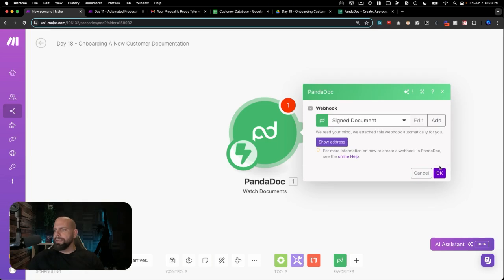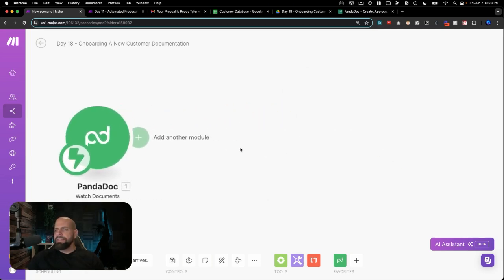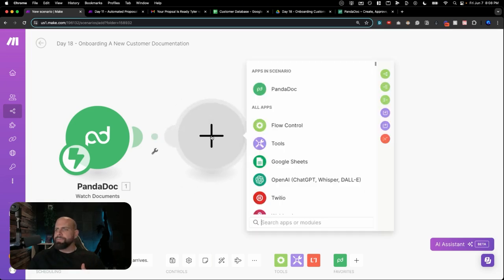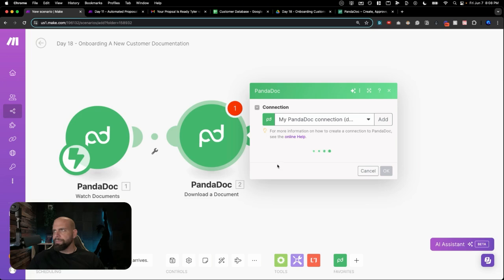Once we have this created, we click OK. The next step is to download the document, because the goal here is to download the document and add them to the CRM that we have. This is not going to be the ClickUp system or the other systems. We're going to use a simple Google Sheet for this, and we're going to upload those documents. So in PandaDoc, we're going to download a document, just like this.